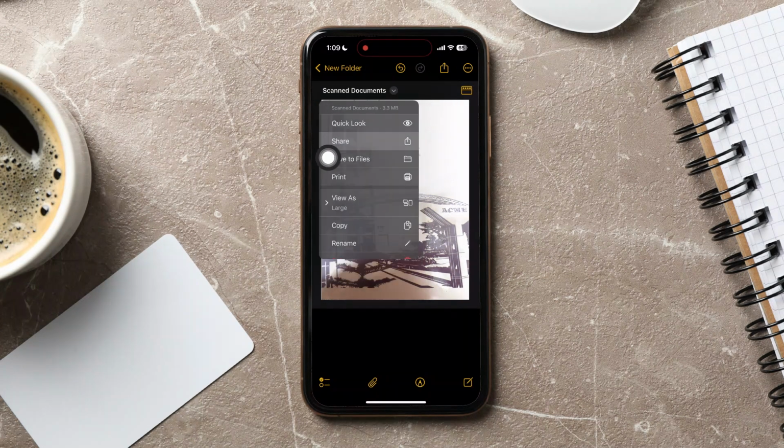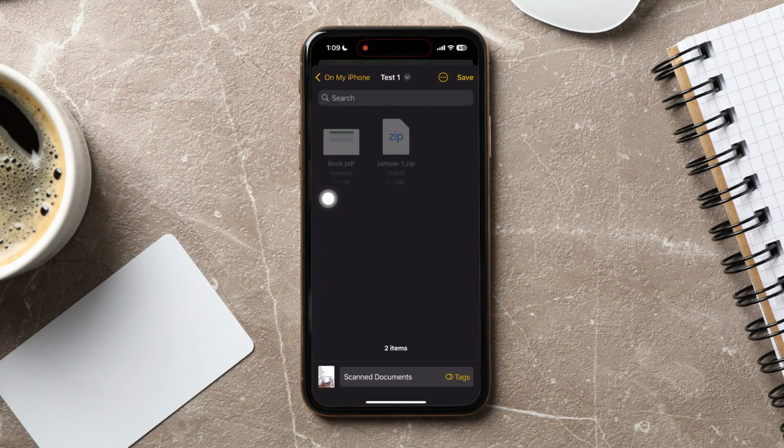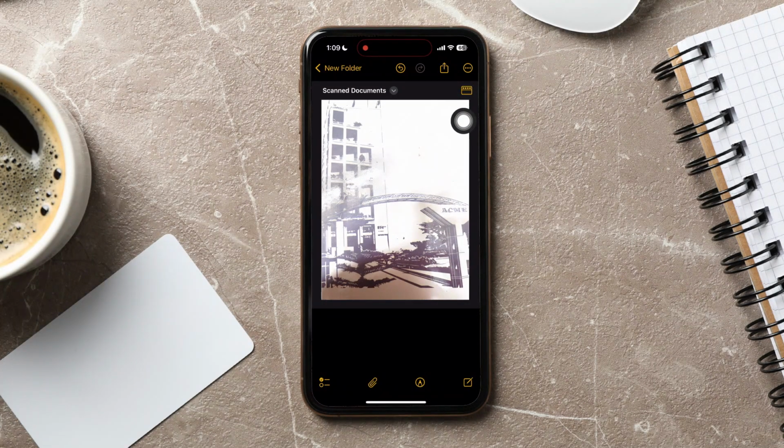Select Share. From here, tap on Save to Files. Select the folder you want to save the file to and then tap on Save. Following these steps, you can easily scan document on iPhone and save as PDF.